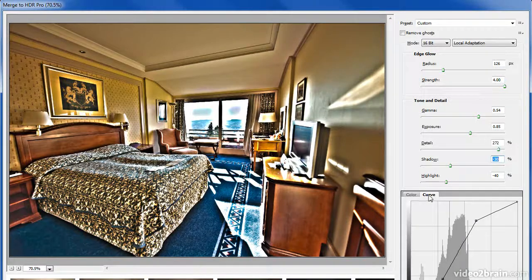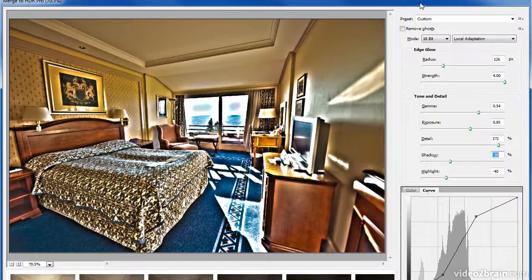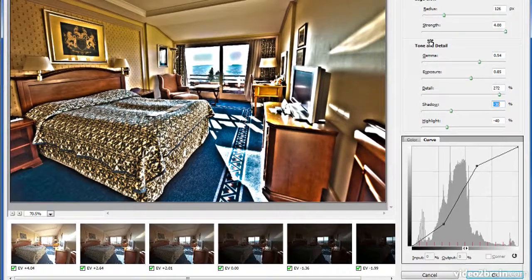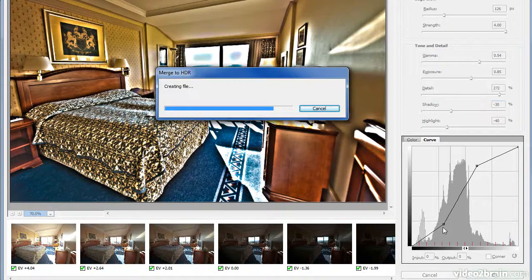We can also fine-tune the curve. I'll move the dialog up so that you can see the entirety of the curve control. Note that in this case, the curve is rather dramatic, and that's what's creating the very high contrast in our midtones, as you can see in the preview image. You can fine-tune the curve to your liking by adjusting the anchor points. Once you're happy with the HDR image you've produced, simply click OK and the final processing will be conducted.